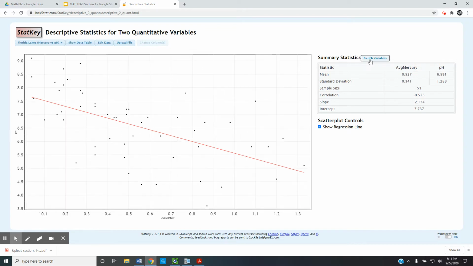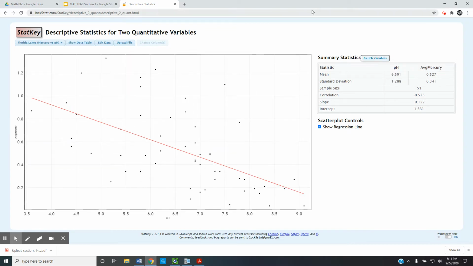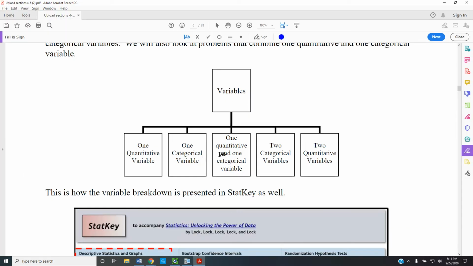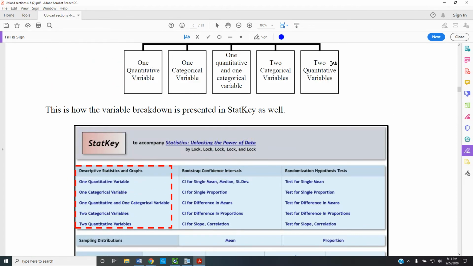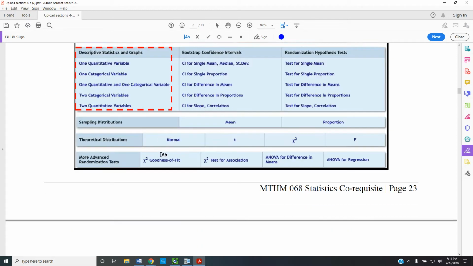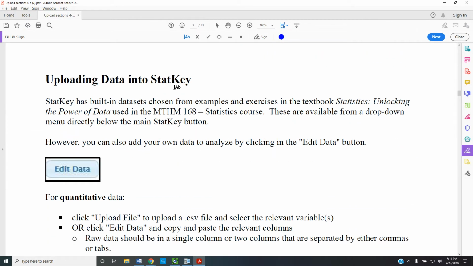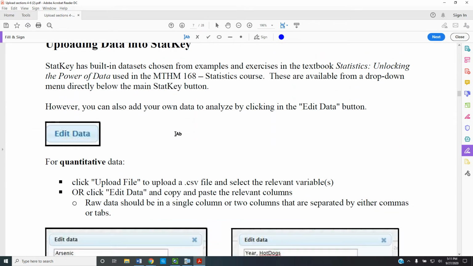Again, that will be important to you, switching the variables, and that the correlation remains exactly the same. So that's a really nice overview of Statkey and where to look at things. Again, it shows you here that this is what we're studying in Statkey, and this is what we are studying in the class. So uploading data into Statkey and choosing stuff.